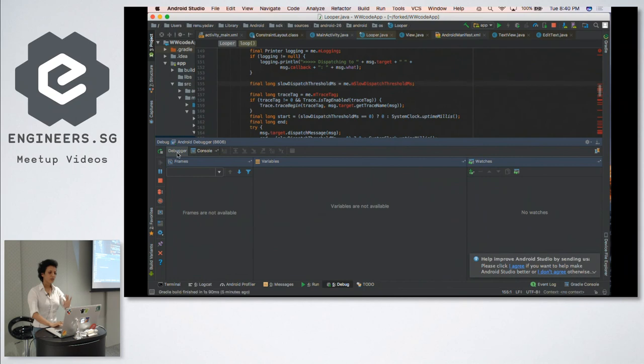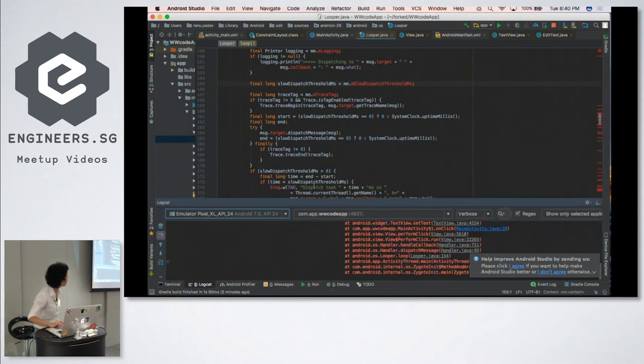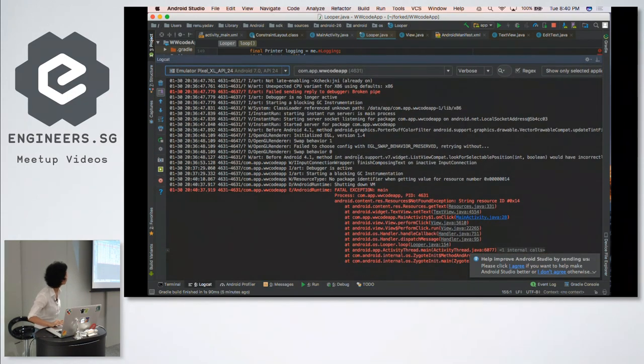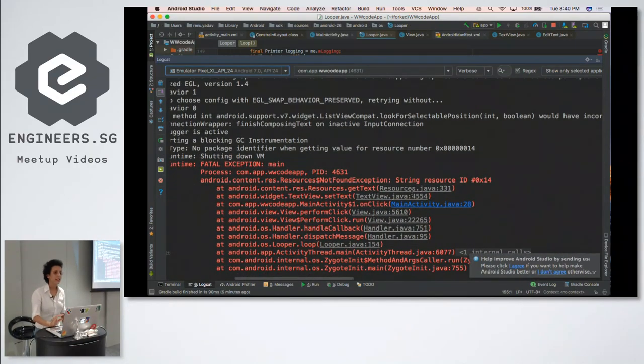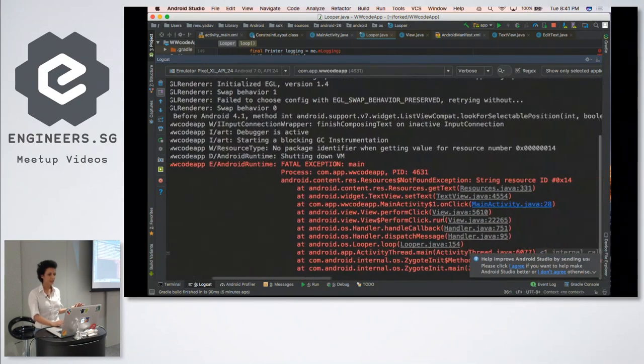Even if you say okay, and you go to logcat, do you see logcat here? You click here. When your app crashes, I'm just gonna enlarge it. I hope everybody is able to see this. When your app crashes in general, you will see a fatal exception in logcat, which will explain what wrong happened. And if you see here, it said resource not found, string resource ID.